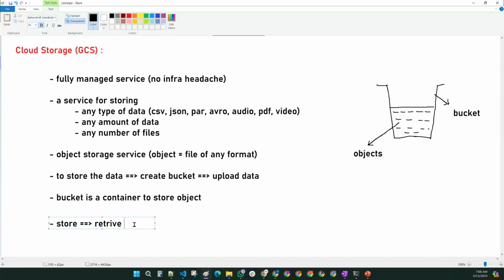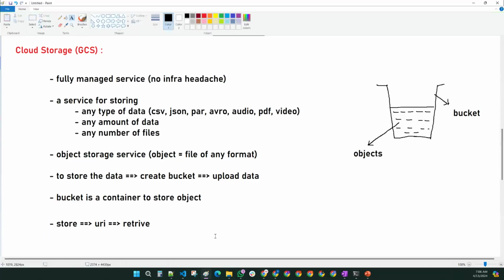Okay, via link. Retrieve it via URL. You can use the URL. Whenever you store it, there will be a URL created, usually called a URI. With the help of the URI, you can retrieve the data also. Okay, so that is the agenda. We are not just storing the data, guys. Once we store the data, it creates some kind of a URL. That URL we can use. So whenever you want the data, you can actually use that URL to extract the data from that particular file.